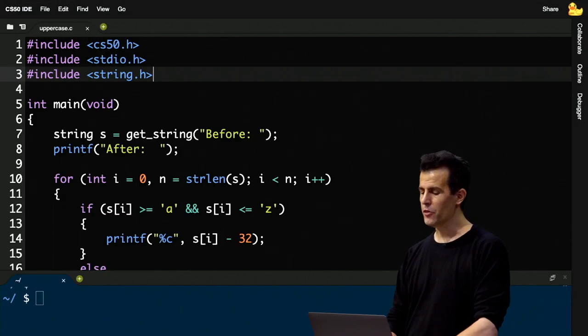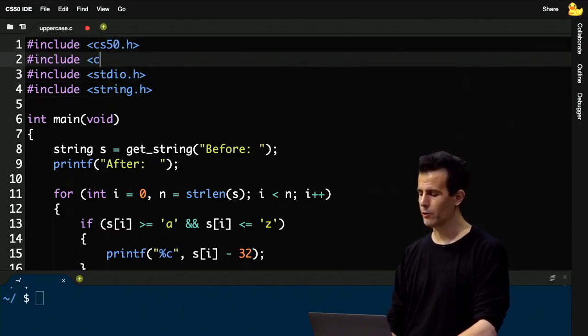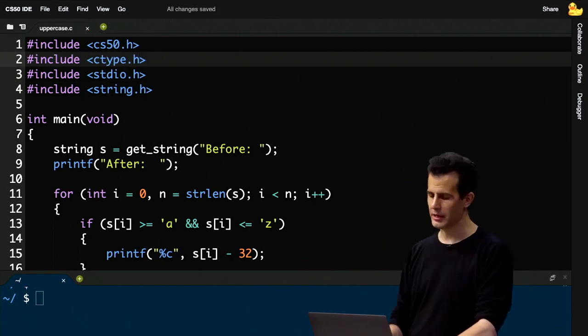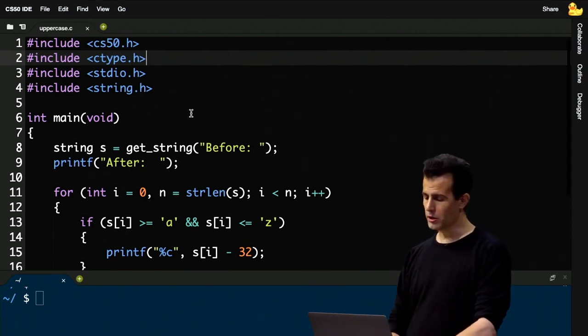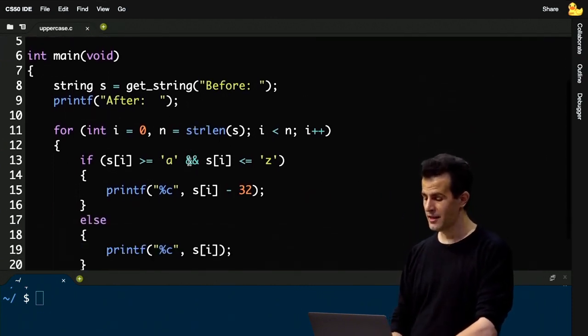And I'm sure over the past like 50 years, someone has probably written a function that capitalizes letters for me. I don't have to do this myself. And indeed, there is another library that I'm going to include by way of its header file, ctype.h, which is the language C and a bunch of type-related things. And in ctype.h, it turns out there's a couple of functions.